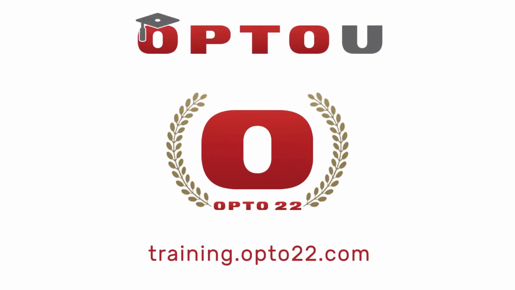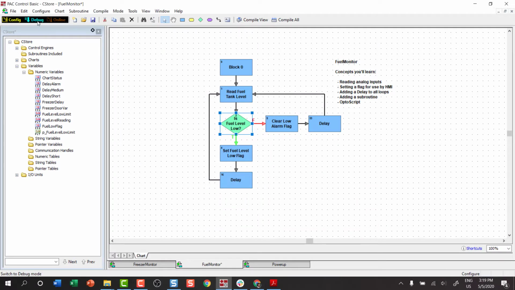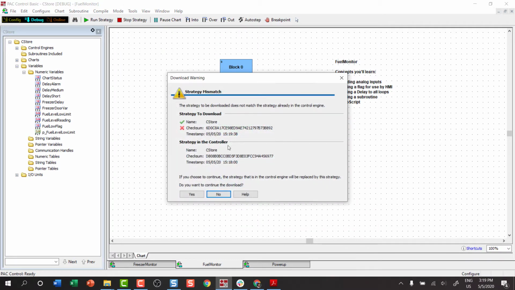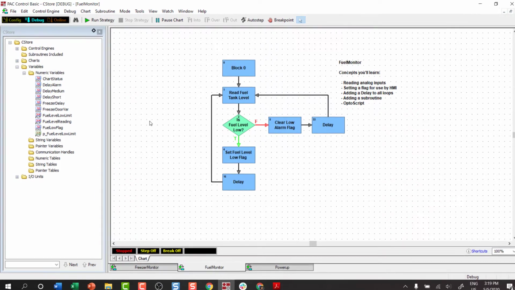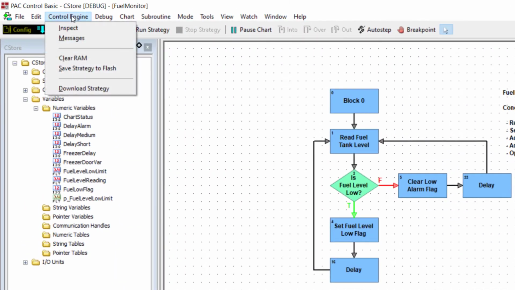Now that you've configured a persistent variable, let's see how it works. Download the strategy with the persistent variable you created to your controller by going to Debug Mode. Don't run the strategy just yet. We're going to save the strategy to the Flash EEPROM by selecting Control Engine, Save Strategy to Flash.